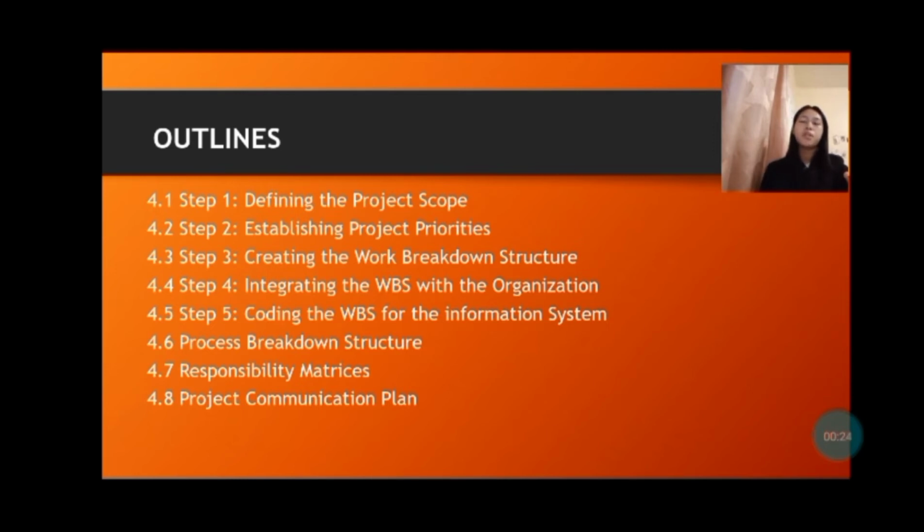discussed by Ms. De La Cruz, 4.3 Step 3 creating the work breakdown structure, 4.4 Step 4 integrating the WBS with the organization, 4.5 Step 5 coding the WBS for the information system. These 5 generic steps provide a structured approach for collecting the project information necessary for developing the work breakdown structure, to be discussed by Ms. Abril.